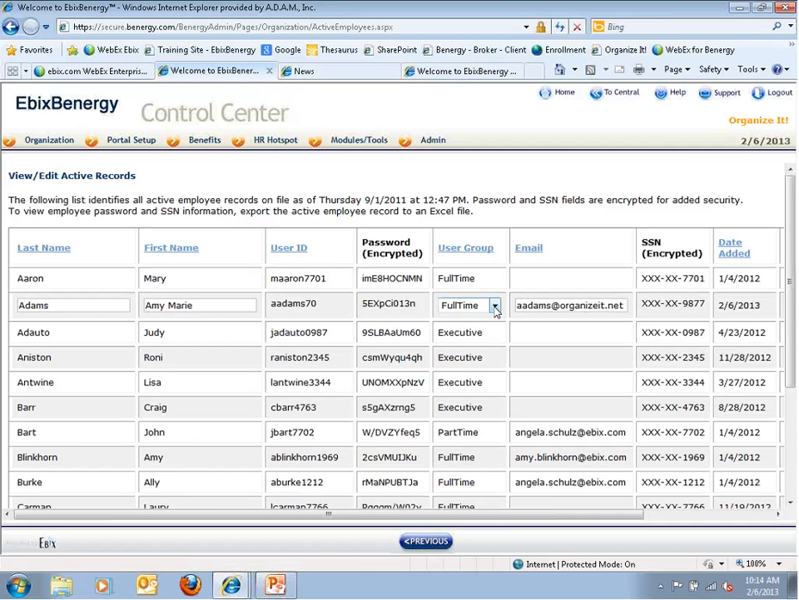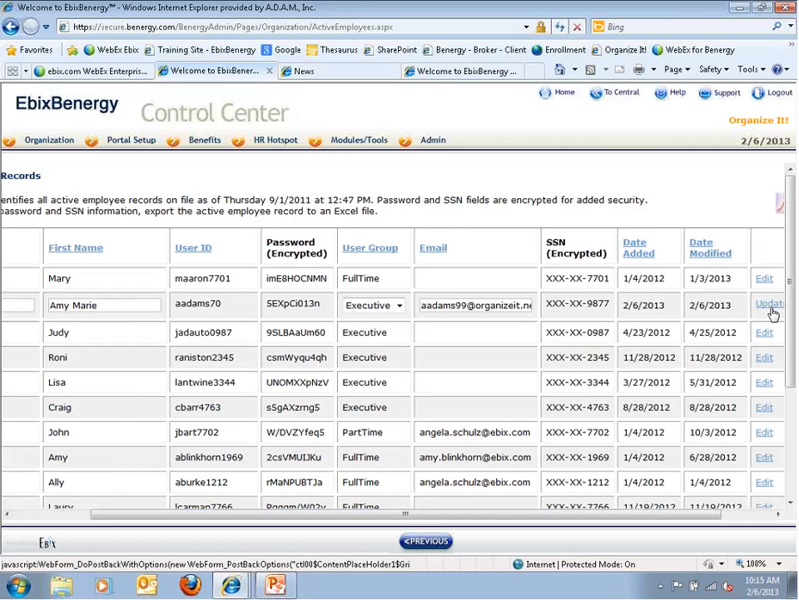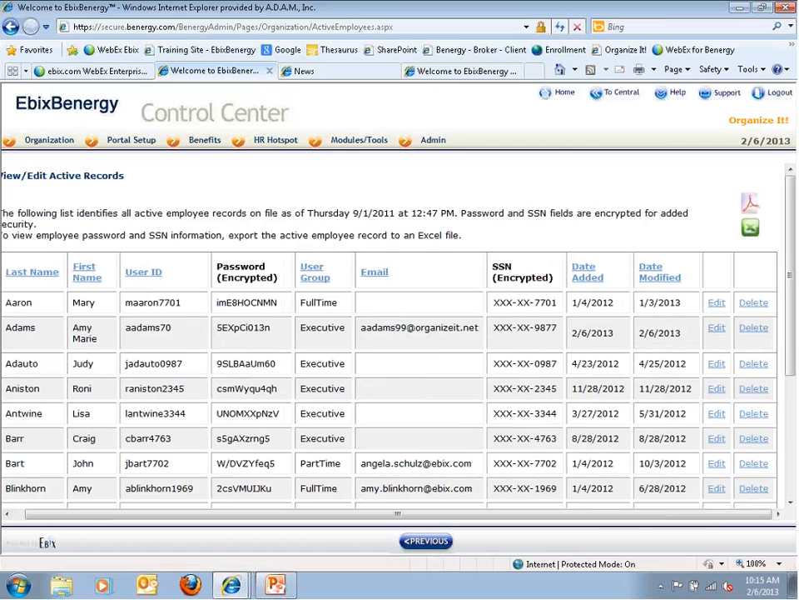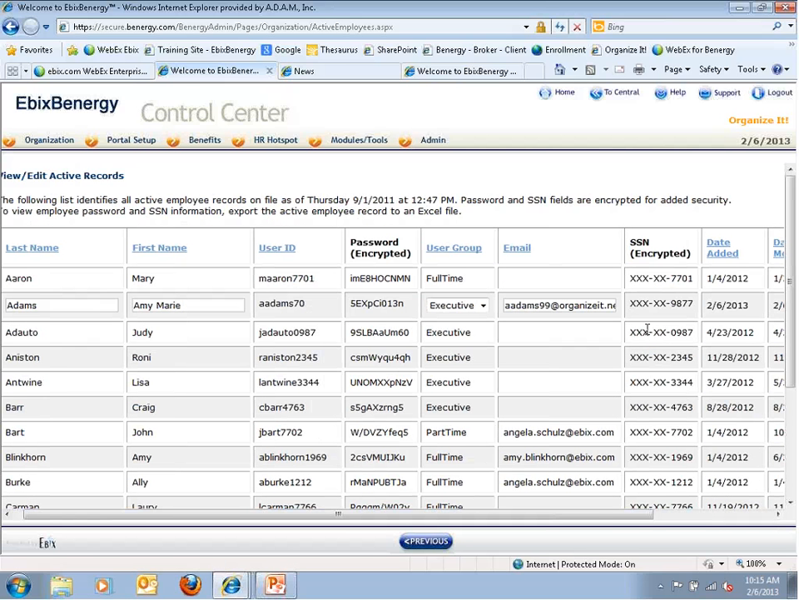You also can change their user group. So maybe you forgot and this new employee is really an executive. And you most certainly can update their email. Once you make all your changes, all you have to do to the right here is select update, and it saves those changes.